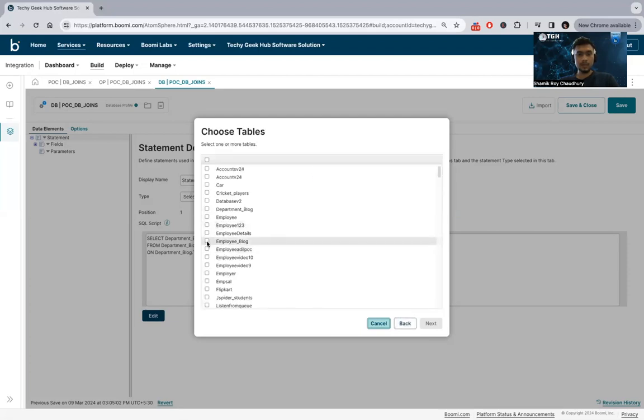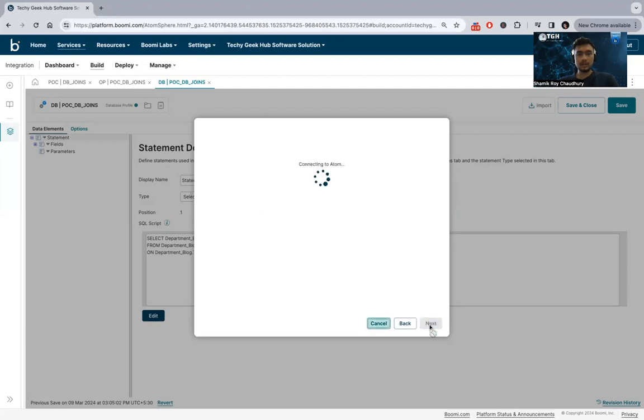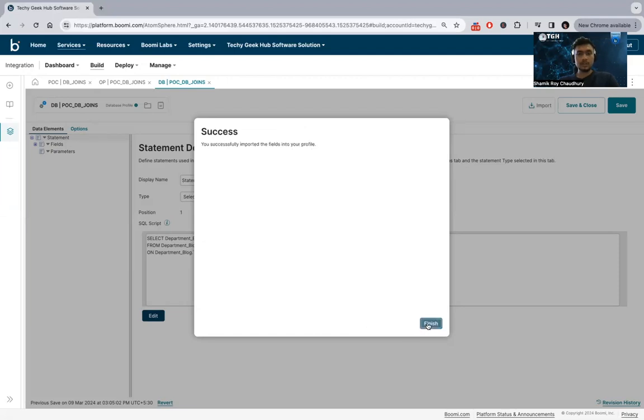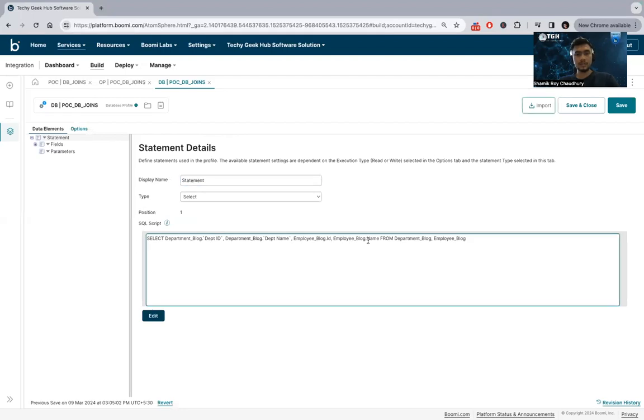Now here we have to choose the corresponding table names, and now choose the columns from the tables. So I am choosing the dept ID and dept name from department_blog, and the ID and name from the employee_blog. So it will create some SQL script. Here we have to enhance something.